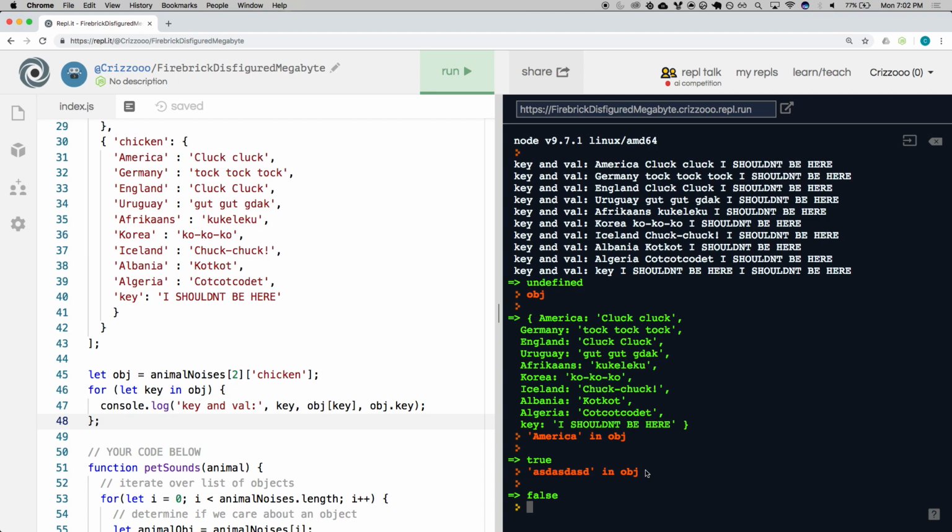So down here, this is the object that we're working with in memory. And I said, hey, is there any key in this object with the string value America? And it says, yeah, true, America is a property on this object. But this string here, ASD whatever, is not in this object. That's really all that we're looking for, right? We don't really care about every single key that's in the object.